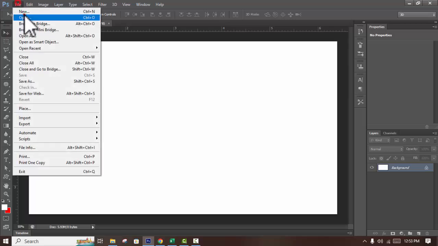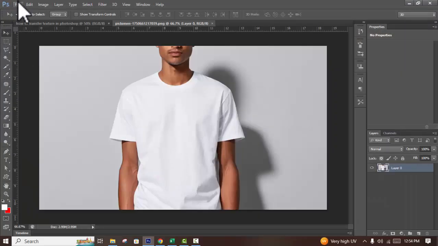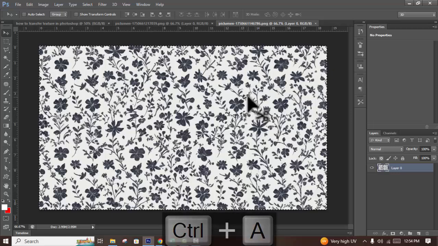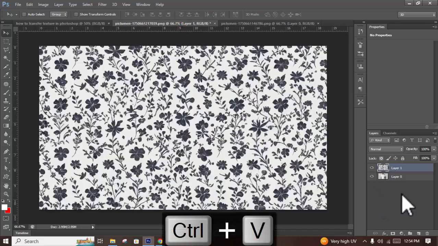Let's begin. File, open texture. Hold Ctrl A, select, press Ctrl C, copy, and again press Ctrl V.